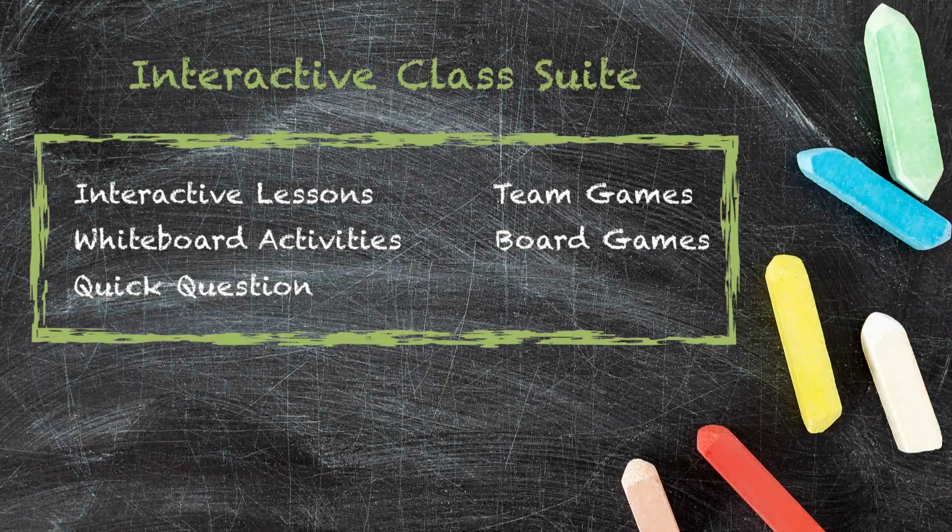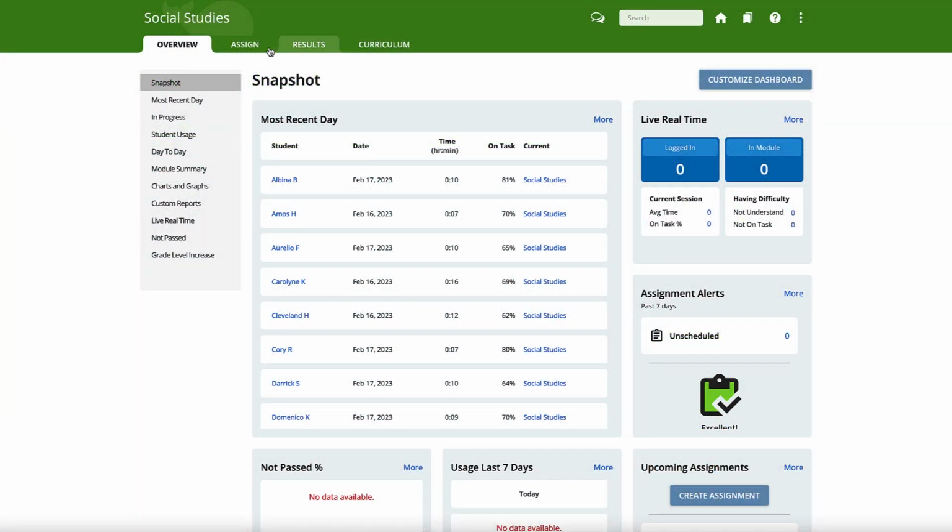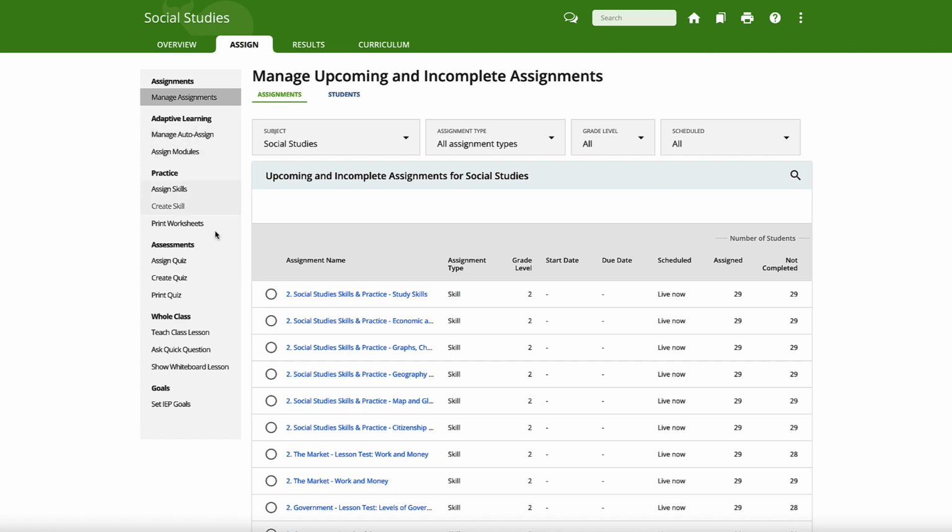Effective lessons hinge on fostering deep student engagement. Moby's interactive class offers a variety of fun, real-time ways to encourage students to participate and actively explore. Let's look at the modules available in the interactive class suite.